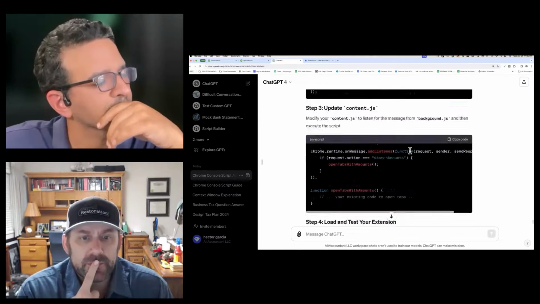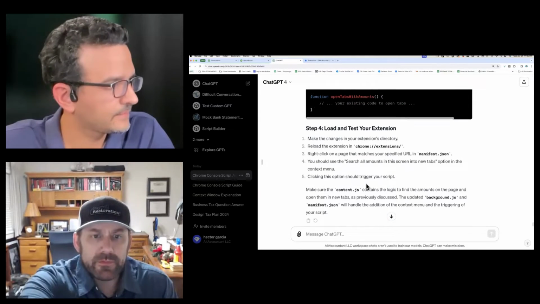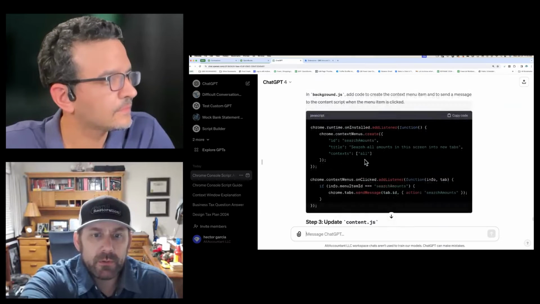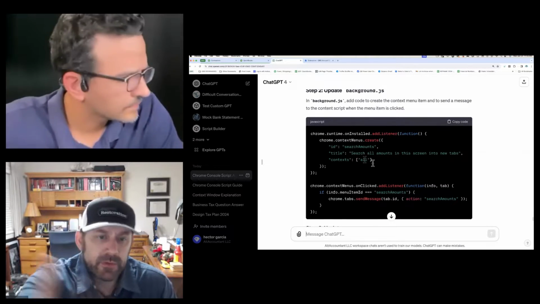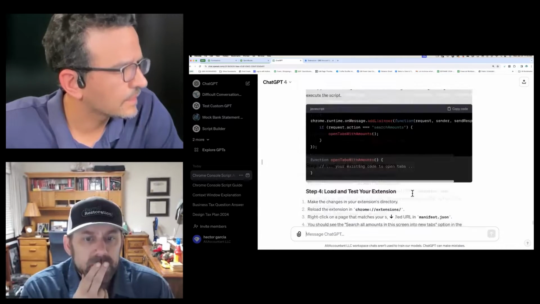Go up a little bit. Actually, go up two. One more. Right here. Search all amounts in the screen into new tabs. Okay, so now that title is fine.